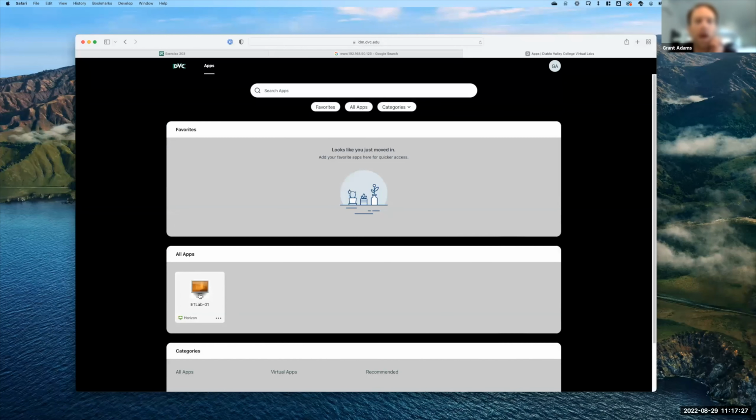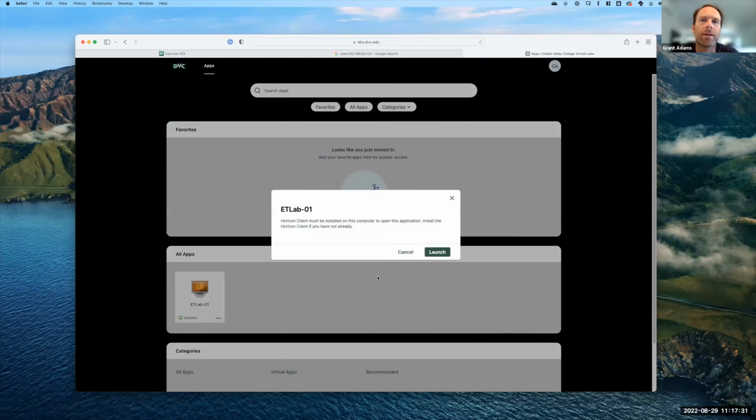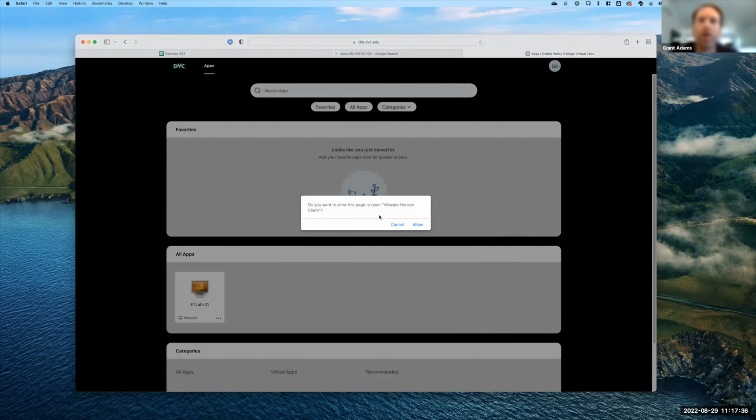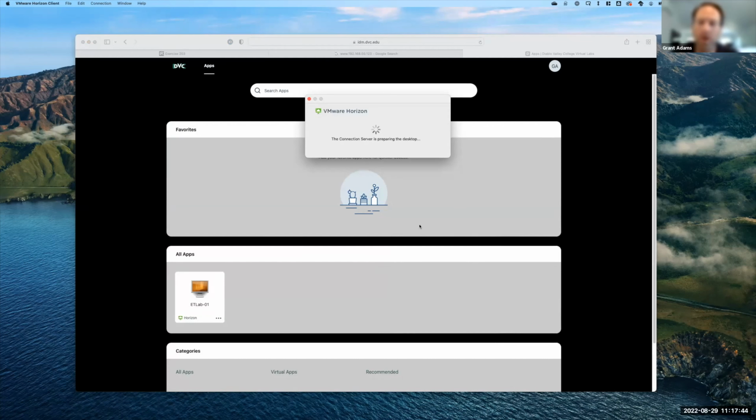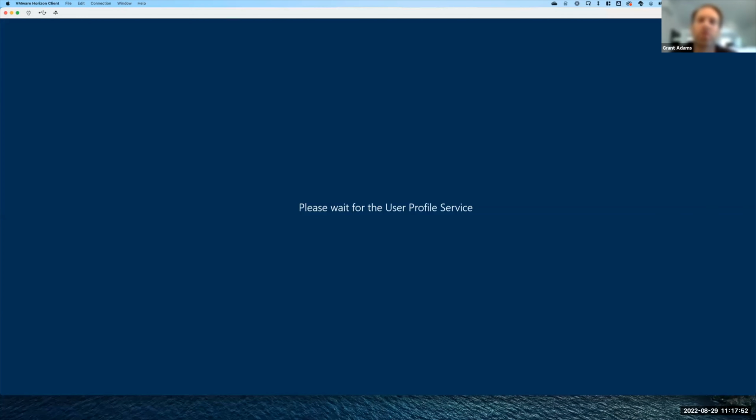Perfect. And then I'm going to go ahead and click on the ET Lab 01 here, and we'll go ahead and launch. Now I'm going to open it in the client. So go ahead and say allow, and that will open up the client piece of software rather than having it open up in my web browser. I strongly encourage you to do it that way because it just seems to be a little bit more stable than the web browser, though I've had students who have done it with the web browser and been just fine.